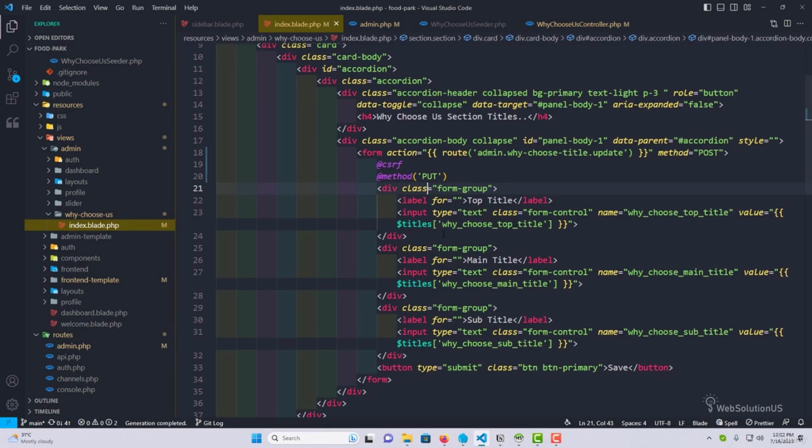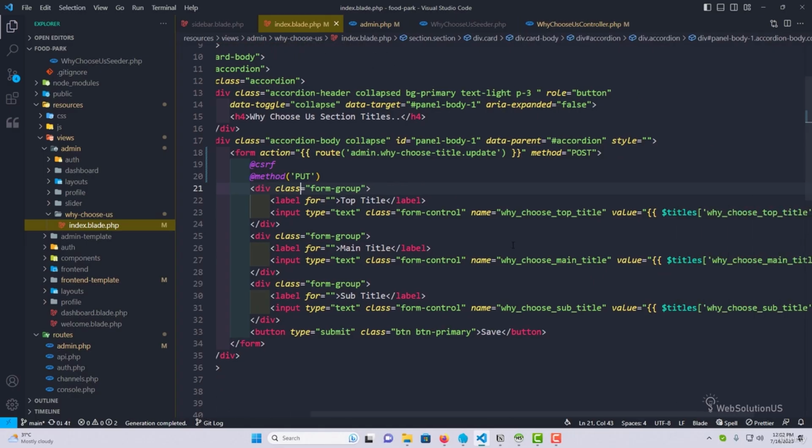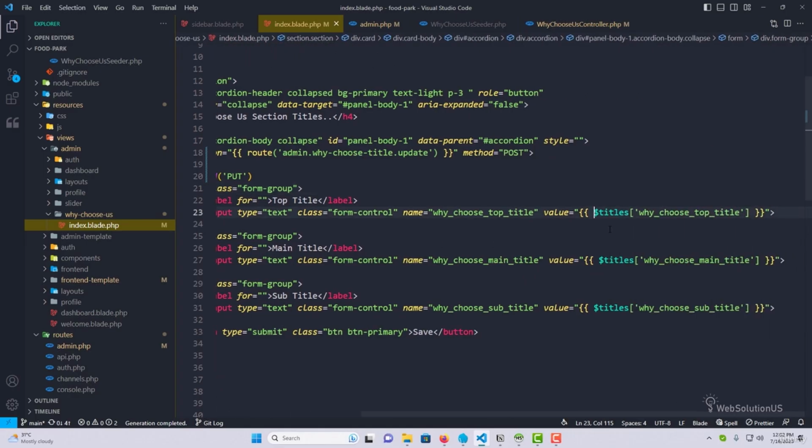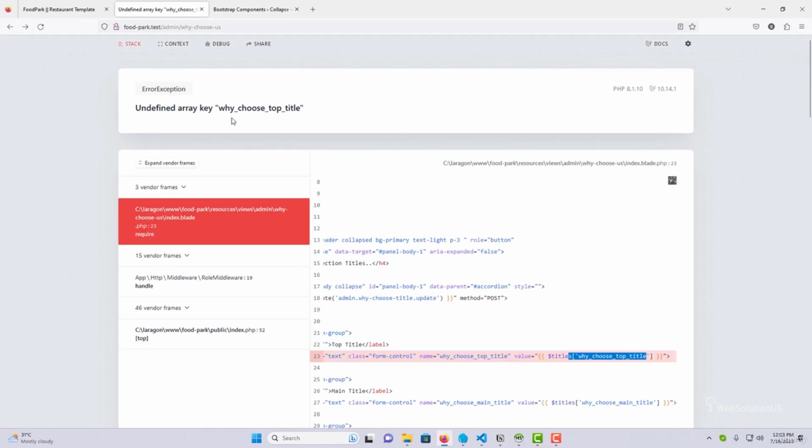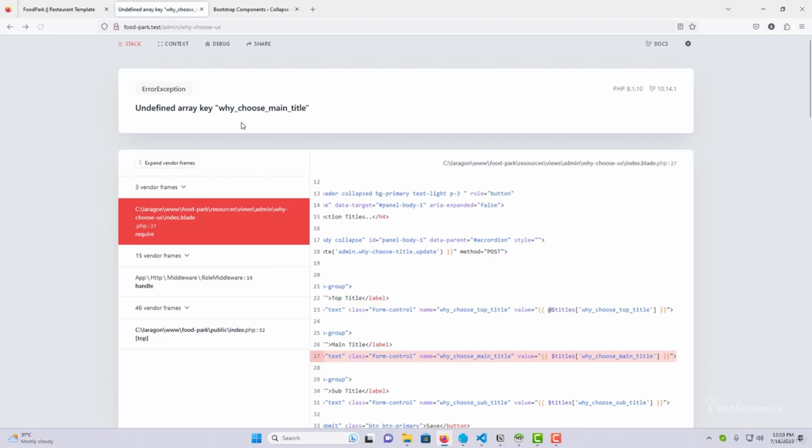In the index.delay.php, here we have our values. Here are our variables, and from there we're accessing the keys. What I'll do here, I'll put a @ in each of our titles. I added the first one. Let me show you. Previously we were getting the error from this key, why choose top title. If I refresh this one, look at here, the previous error is gone.